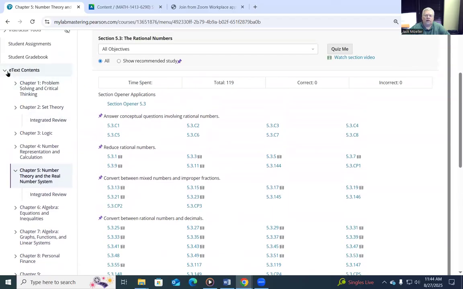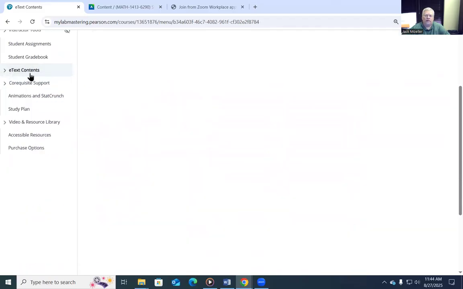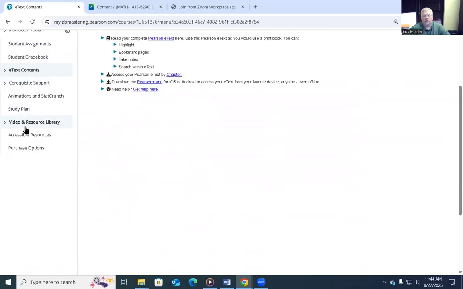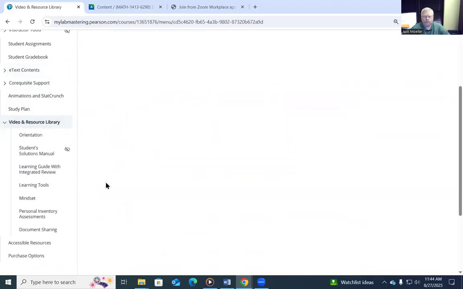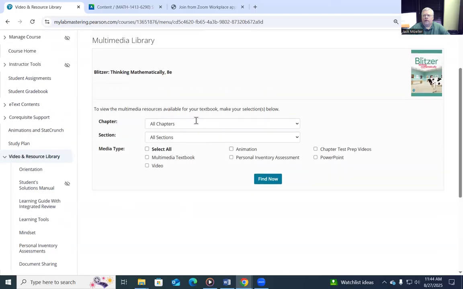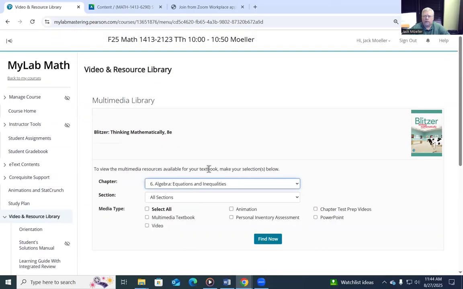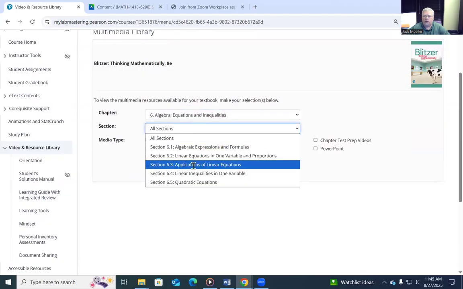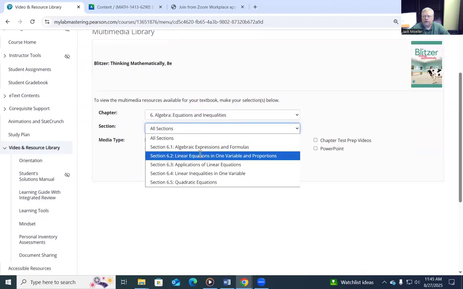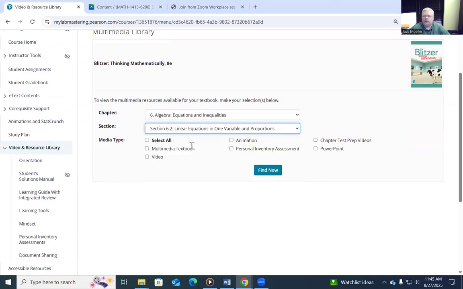That's the main place I find the video links. If you want the actual textbook or the PowerPoints, a little bit lower down there's the video and resource library. When that pops up, choose chapter. So let's say that you're working a little bit ahead, and 6.2 is a big chapter for us. So you do 6.2. And if you notice, you can select all. The main things are the textbook, the videos, and the PowerPoints.